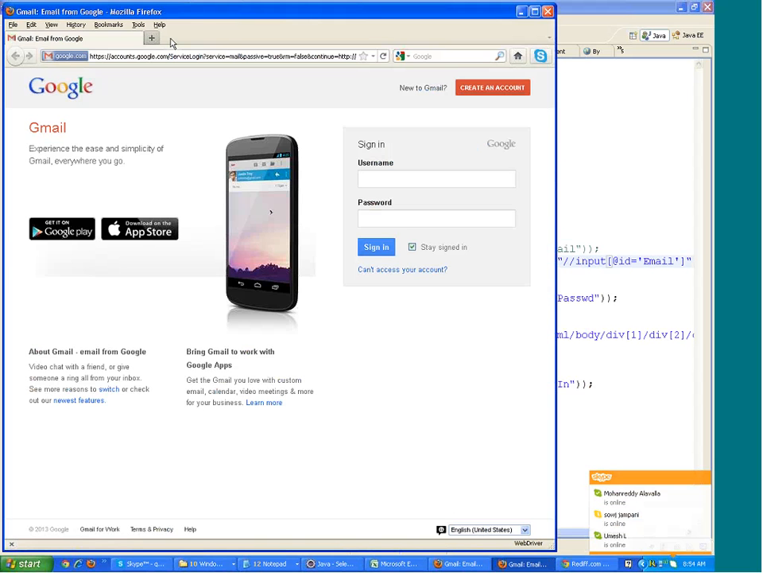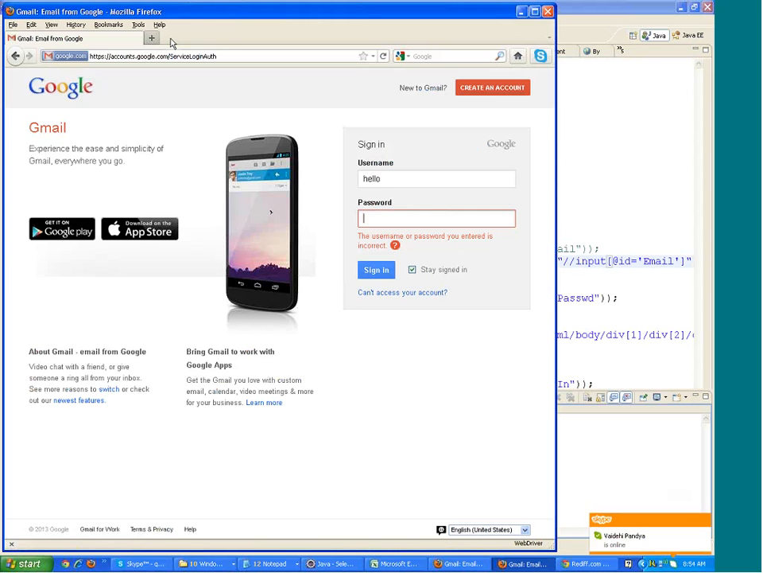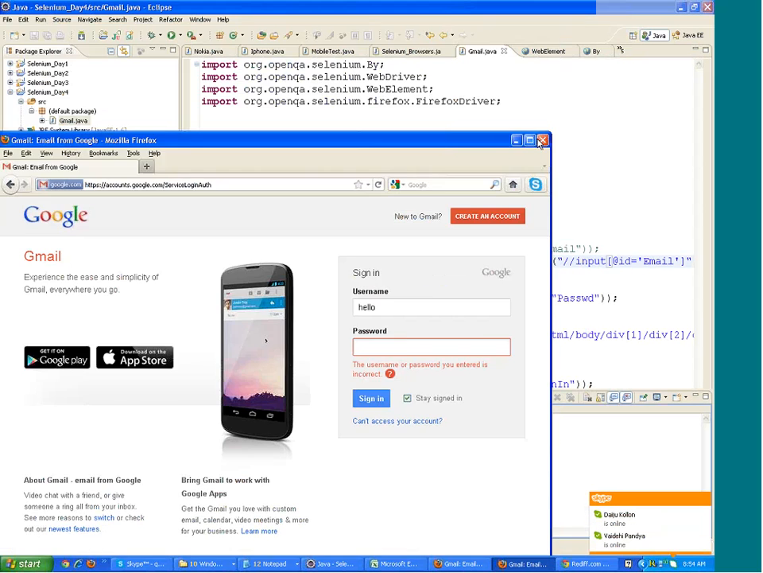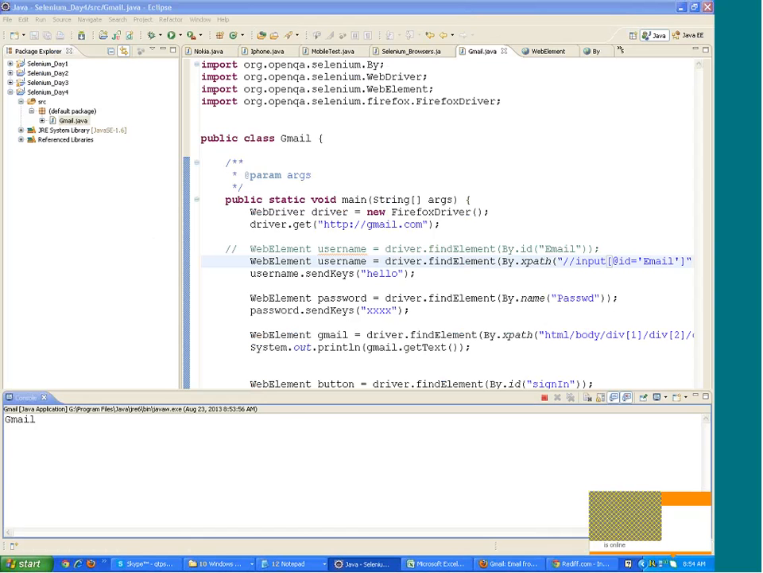Fine. And what is the good way to identify the objects? Look, if ID is there, then there is no better way. ID is the best, right? It makes our work easy.